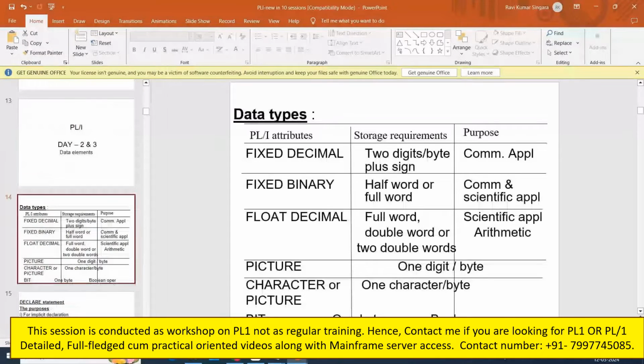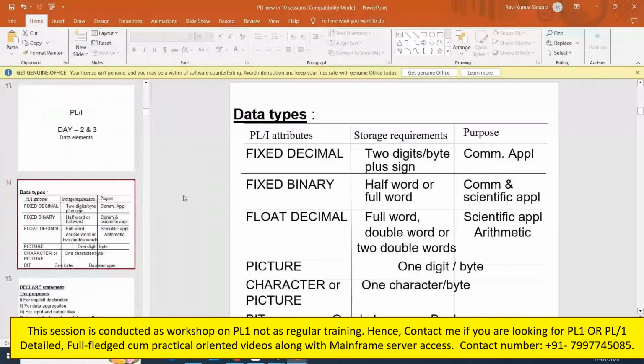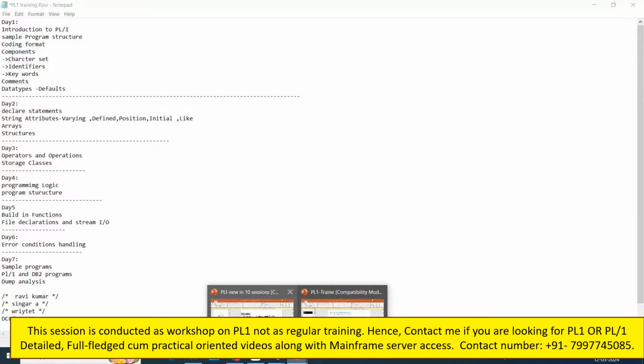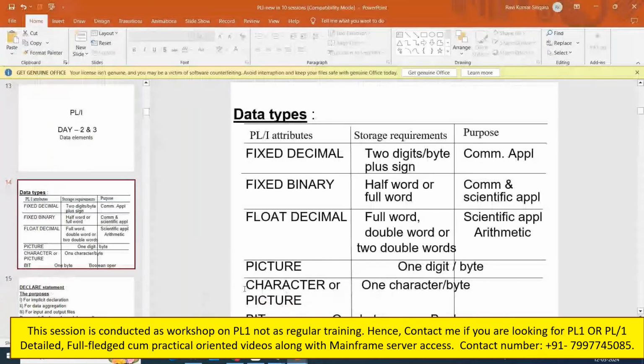So today I want to explain, introduction is done, COBOL program structure is done, coding format is done, character set, identifiers, keywords, comments, and data types. I will give you an overview, and tomorrow onwards I will give you something at depth level. Data types we can easily understand.